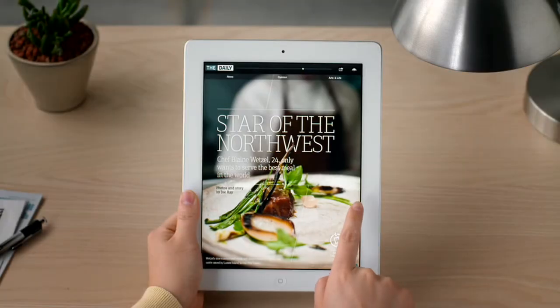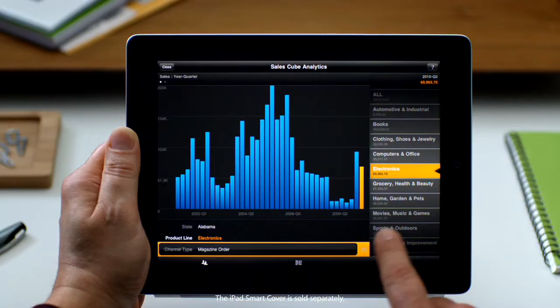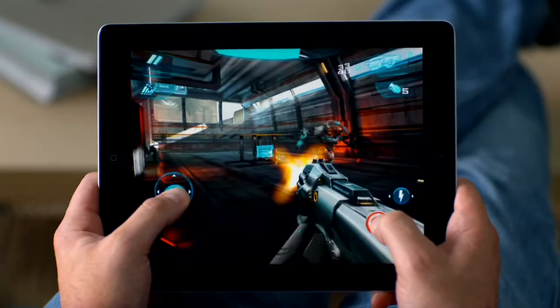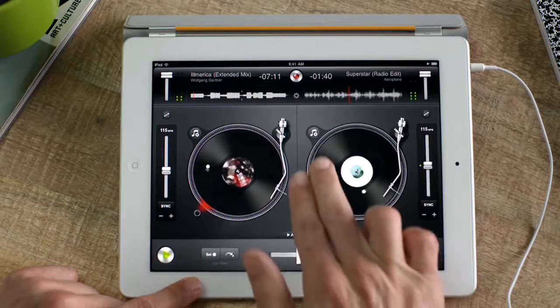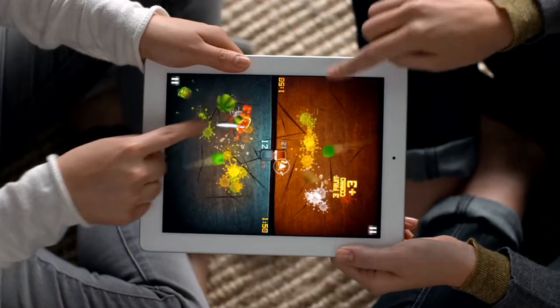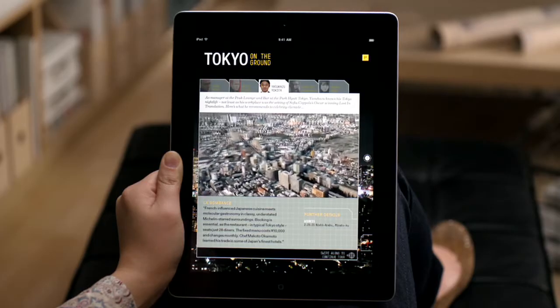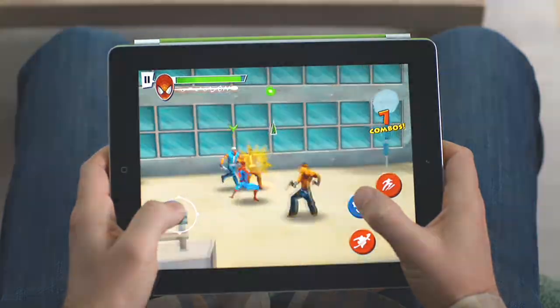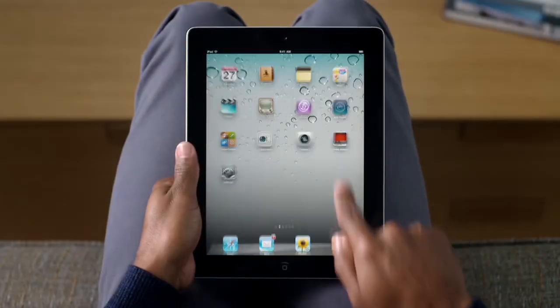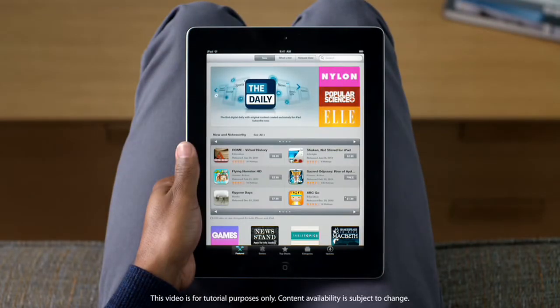There are over 65,000 apps made just for iPad that take full advantage of the large multi-touch display. And if that's not enough, there are more than 350,000 other apps made for iPhone and iPod Touch that also work great on iPad. Tap here to get started. It's really easy to find exactly what you want with just a few taps.